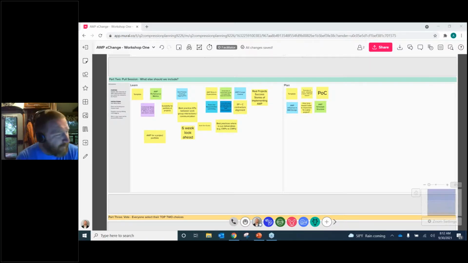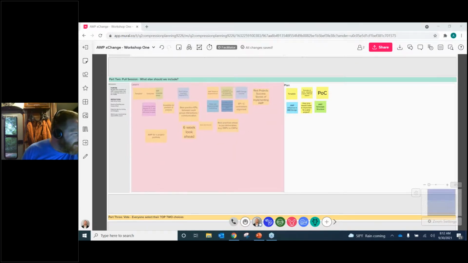And don't worry too much about the Learn and Plan boxes. If you're not sure where to put it, just put it somewhere. We'll figure it out. Don't worry about that.